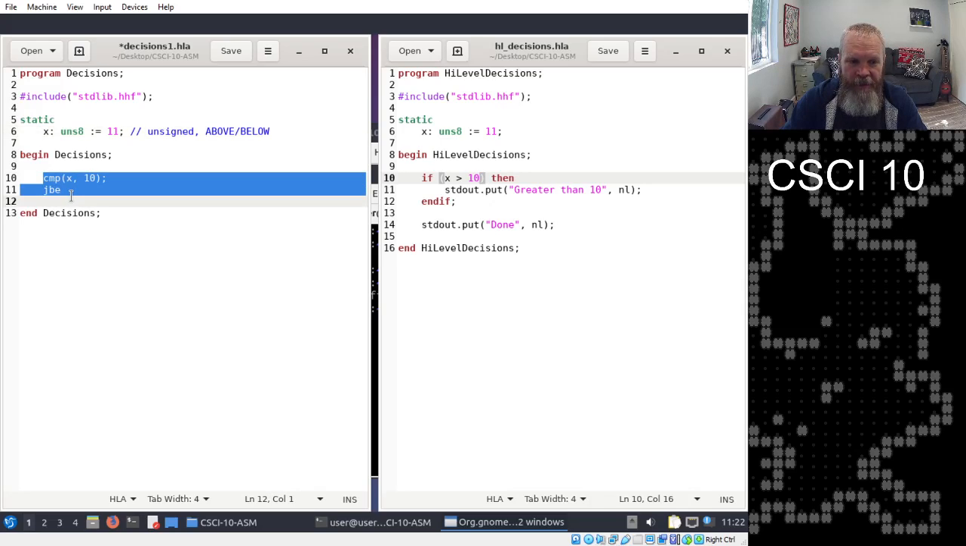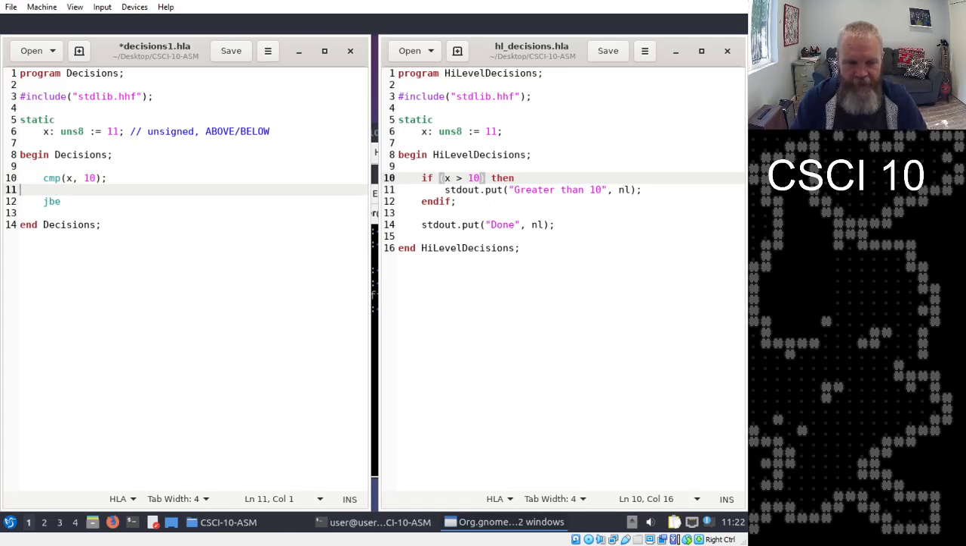The other thing to note here is that the jump has to happen immediately on the next line after the compare. Do not do anything between the compare and the jump, or the flags are going to get broken. So you go straight from the compare to the jump that's conditioned on it. If x is below or equal to 10, I need to go somewhere. I'm going to say don't print it, and then I'm going to make a label, don't print it.